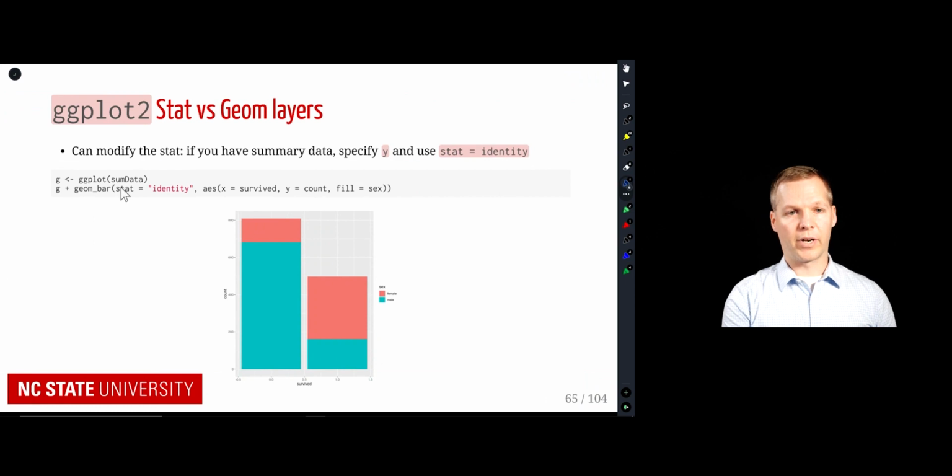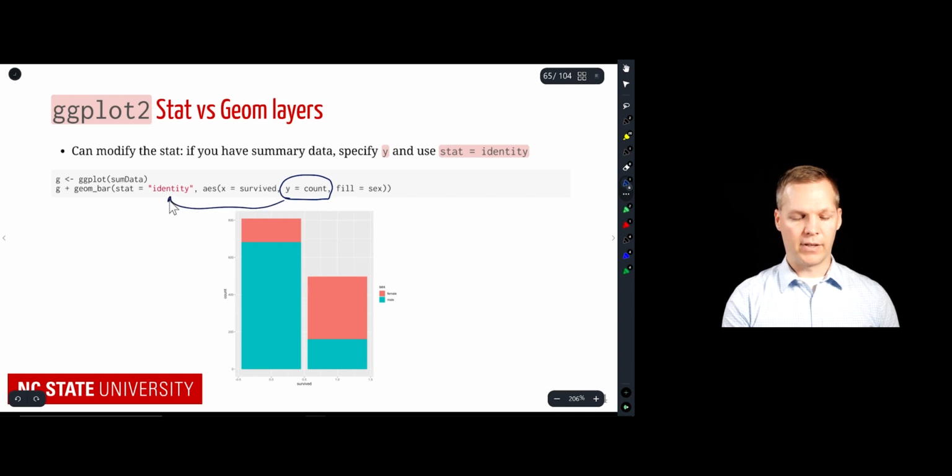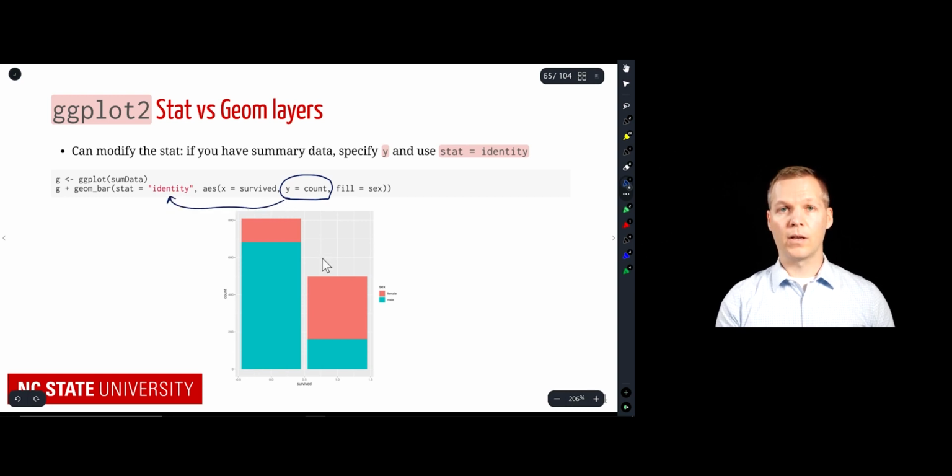So here we are. We're going to create our base plotting instance, geom bar, and then we're going to say within geom bar that the stat that should be used is the identity stat. And then we're going to specify our X, Y, and fill variables. So in this case, we had to add the Y variable that we wanted to assign since we were using this identity part.